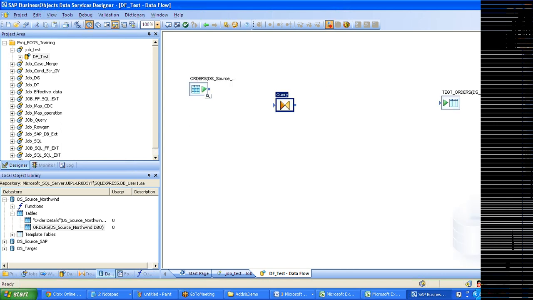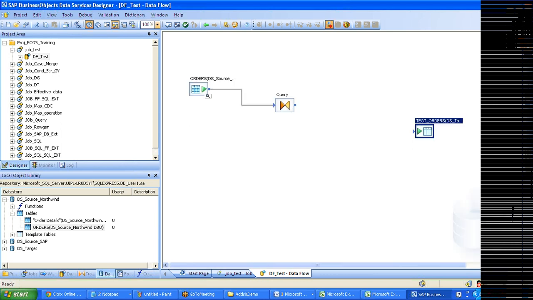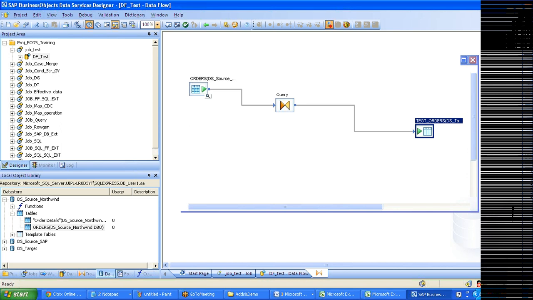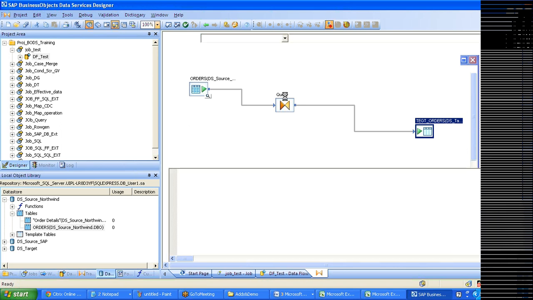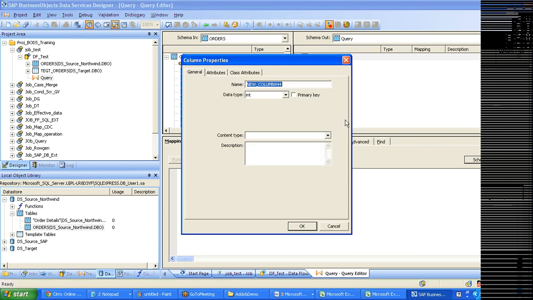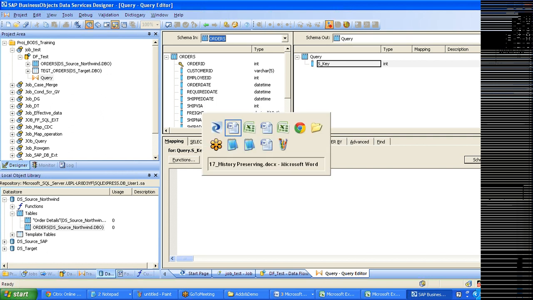Use a query transformation, connect it from source to target, go to the query transformation, create these 4 new output columns. One is s underscore key, which is an integer. It is good.